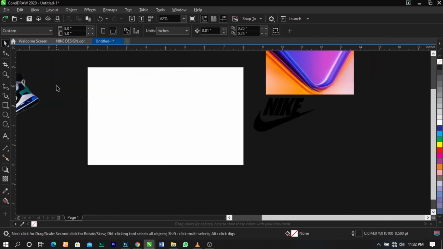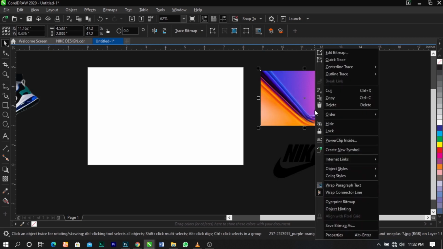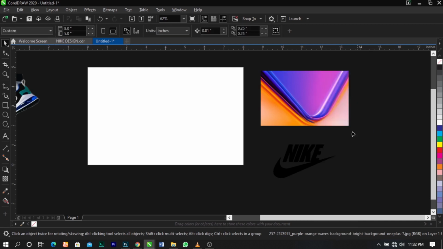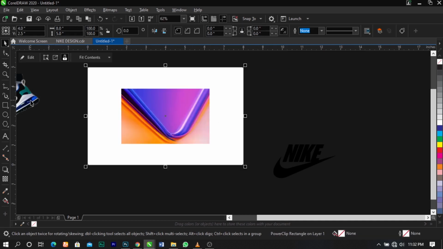So the next thing we're going to do now is power clip this background inside this rectangle. To do that, right click on it and locate power clip inside. Over here you can see power clip inside. Click on it and this arrow is going to appear telling you to locate where you want to power clip. So point to where you want to power clip it. That is, we want to power clip inside the rectangle, or the frame we have here. Just point at it and click, and boom, as you can see, it's in here.